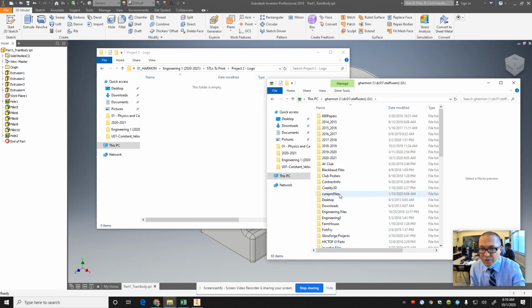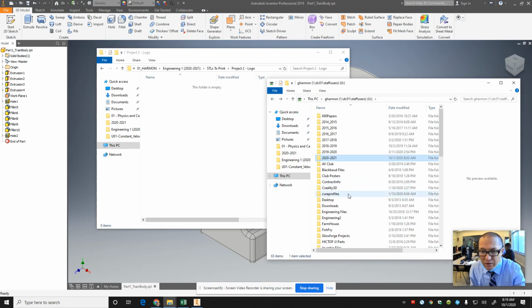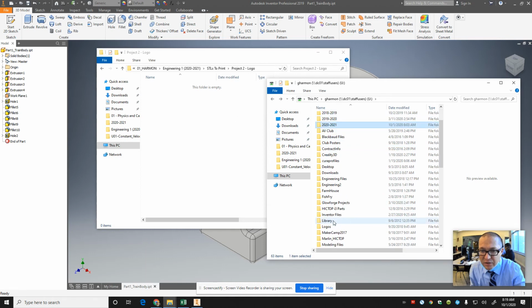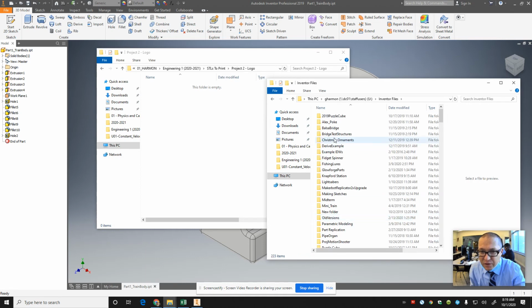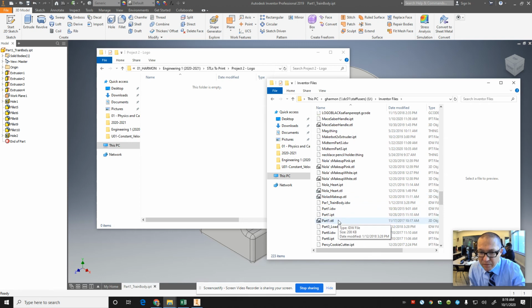And once you do this once, it'll save it for you. So I lost track of where I saved that file. So let's see here. Is it in my Inventor files? Holy cow, I've got a ton of parts. I forget where I saved this. Part one it was, train body, that's the IDW. I don't know.